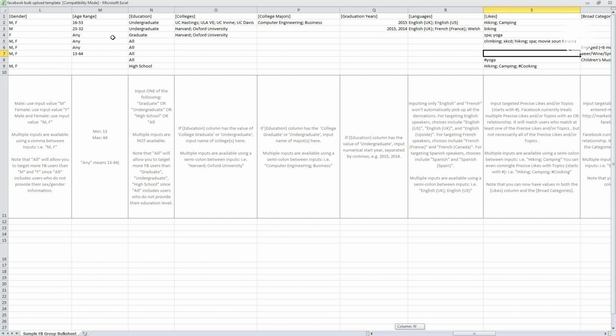In addition, for anyone who is dialing in internationally, I just want to note that the values under language need to be in English. So if I was to target French speakers, I could not put Français, I have to put French.